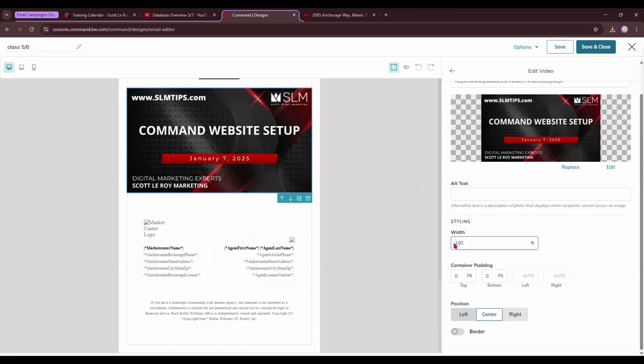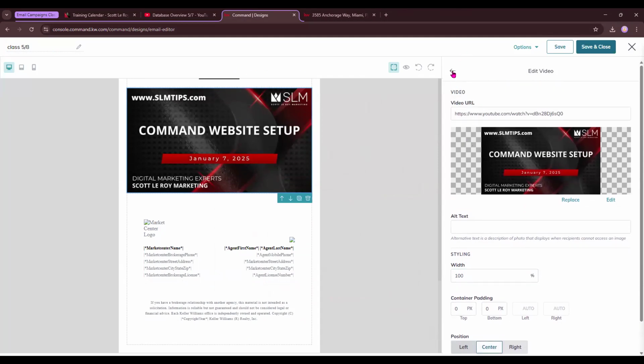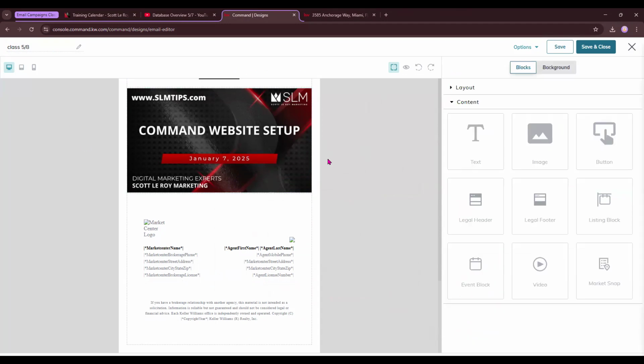Okay. Again, you can adjust that width, padding, border, etc. Okay. That is it though. Just the URL and the photo, and then any of that other adjustments you might want to make. Now, our last content option is a market snap. So let's go ahead and pull that in.